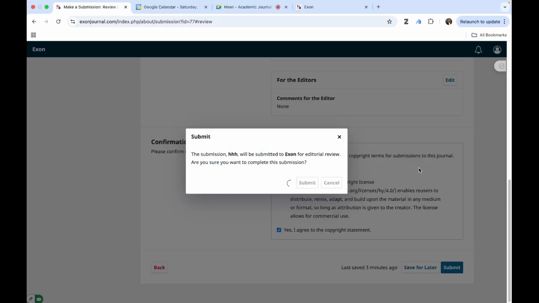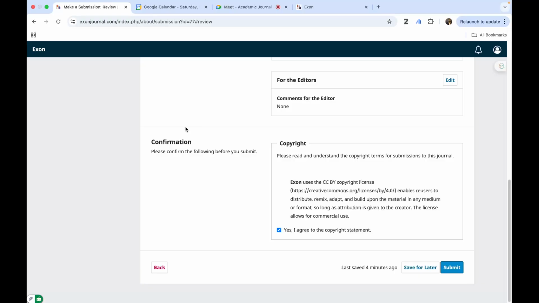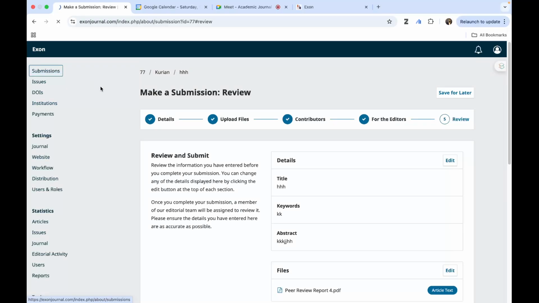There is still a problem now. My software has some problem. If you are installing a new OJS, you will not get this problem. It will be submitted directly. There will not be any problem. I hope it will be uploaded in the submission. You can go to submission. Let us see.